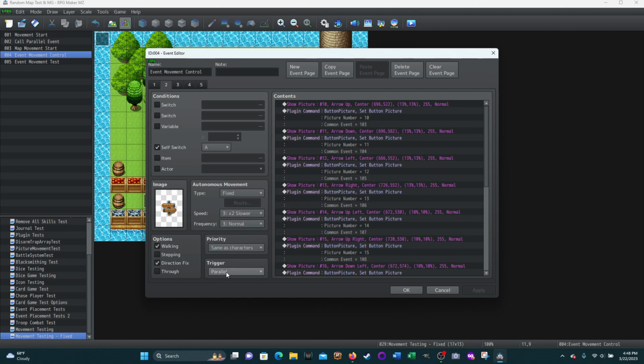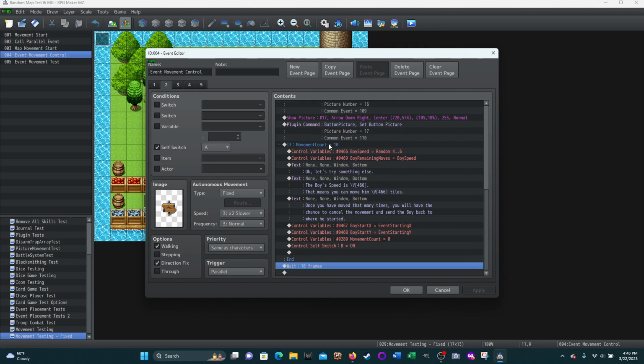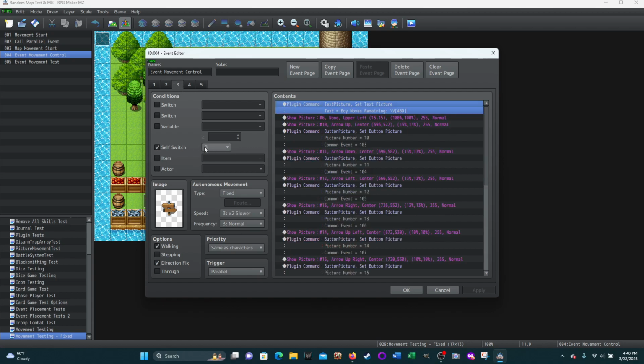So basically, this runs in parallel, and it's just waiting for you to click on the arrows to call the common events. You go to the common event, you come back from the common event, and it keeps flowing through. All right. So when the movement count is equal to 10, it's going to advance to the next page by turning self switch B on, which goes to this page, self switch B. Now this is the highest page where all the conditions are met. And again, same as before, still parallel, so it starts to run immediately when we switch here.